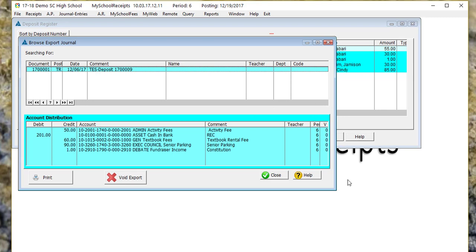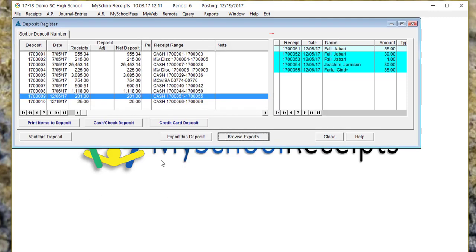If you ever need to make a change in a deposit so that you can export it again and import it into NextGen, this is generally when there's a problem. Maybe you've used an inactive account by accident or something is wrong. You'll need to locate the deposit that you need to redo and void the export to export it again. Before I do that, I'll show you why you need to do that.